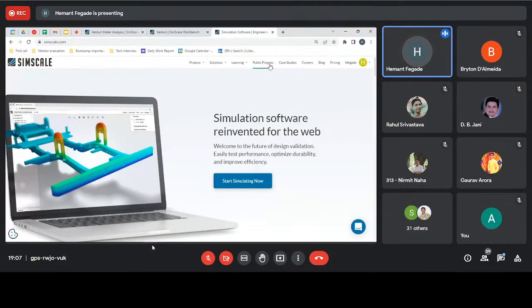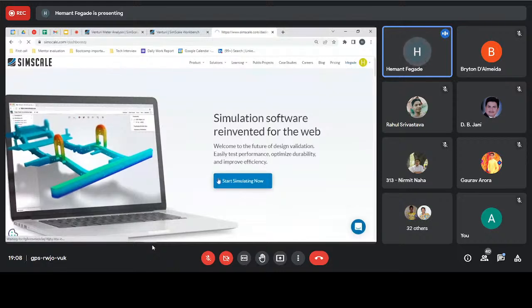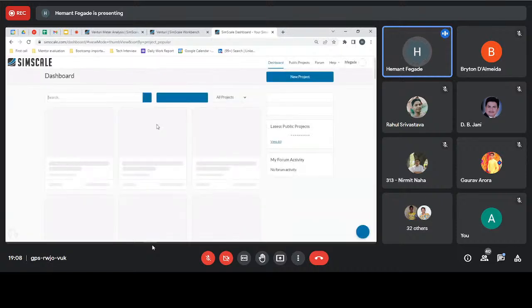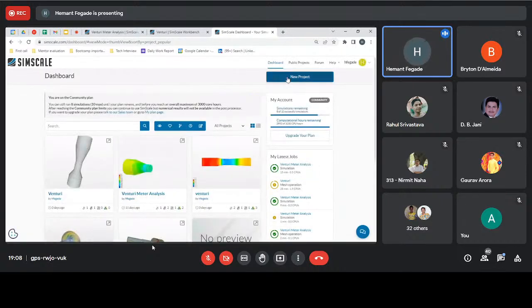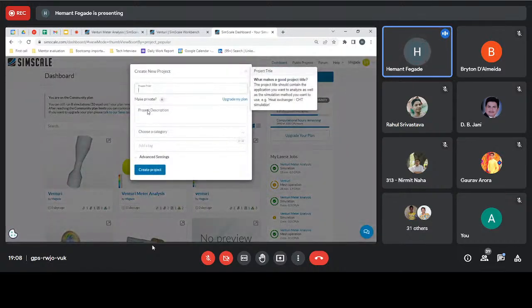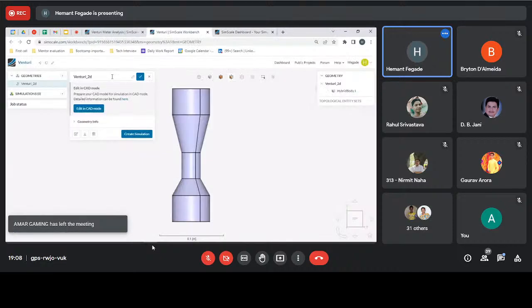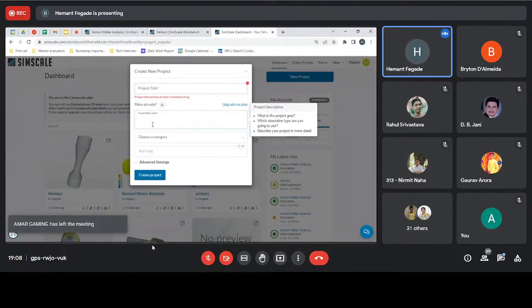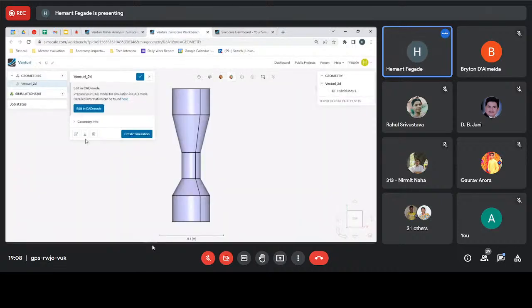Basically, this is the online platform that I was talking about. You can log into this, go to the dashboard, and click on Start Simulating Now. Then you click on New Project. You define the project title, which I've already done over here, whatever the title of the project is, you describe its description, and you create the project. Once you create the project, you will come here.